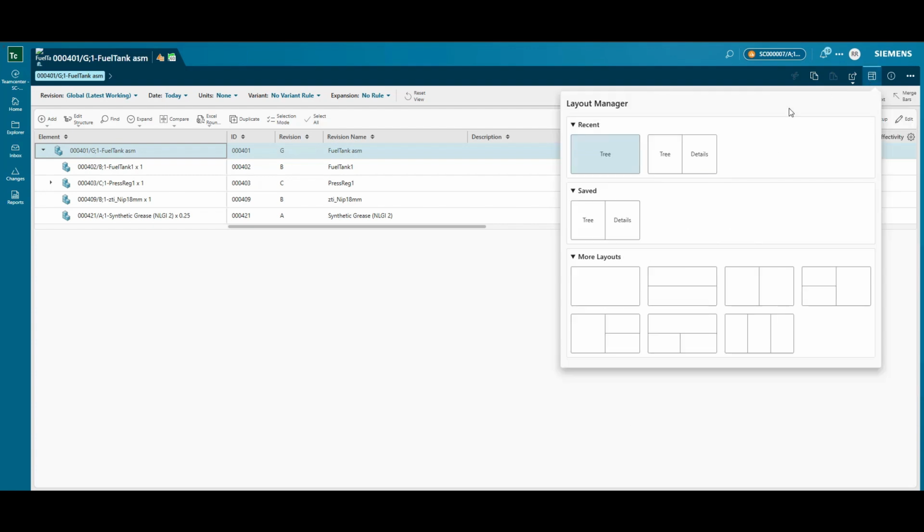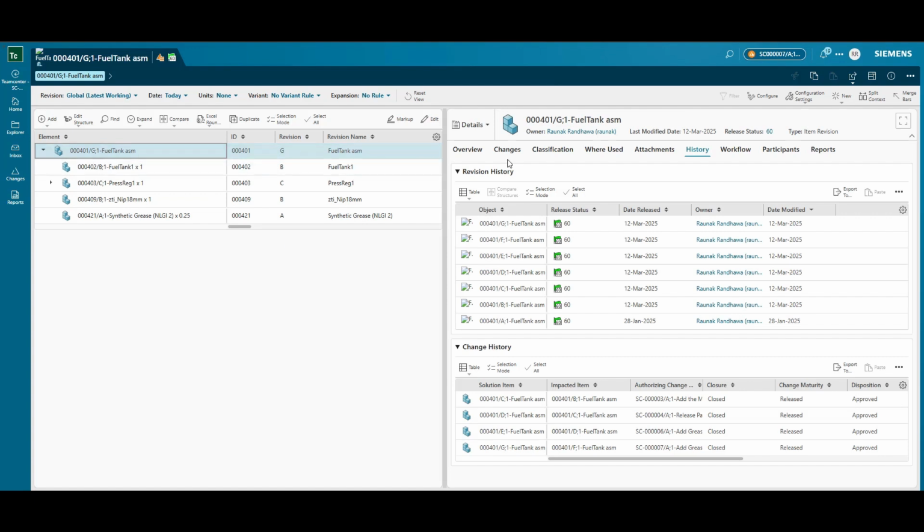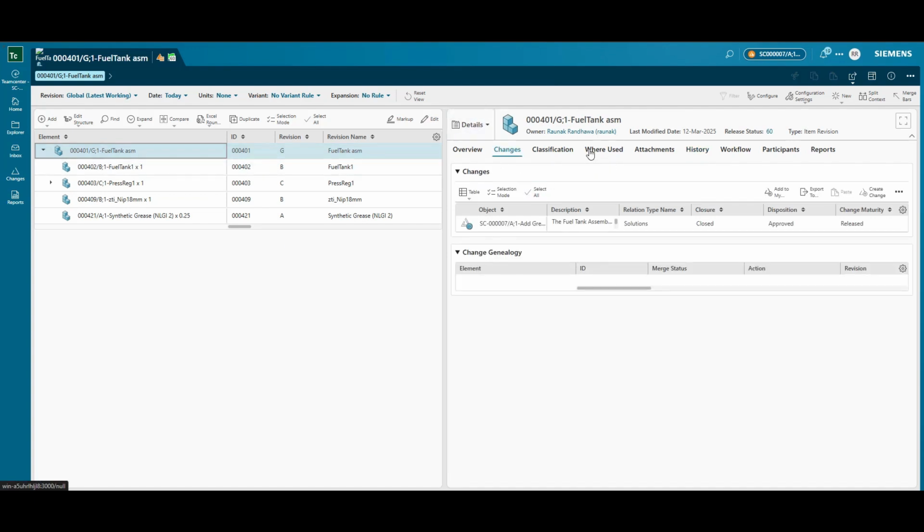So let us see how we can see the changes for the specific revision. In the details section, we have the changes tab that'll give us information about all the changes this BOM revision has been used in, either as a solution item or a problem item. So for example, in this case, the revision A has been used as a solution item in the ECN in the simple change 007. Now we have the change genealogy section over here.